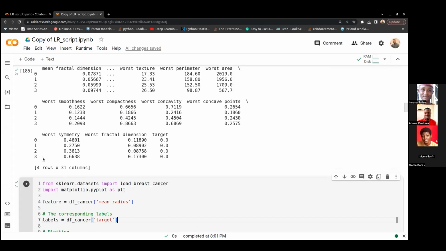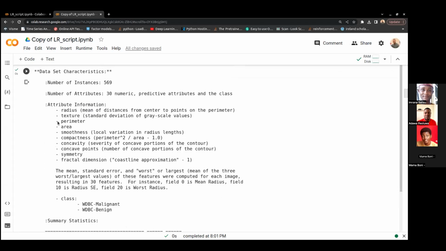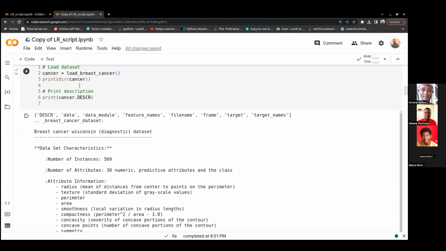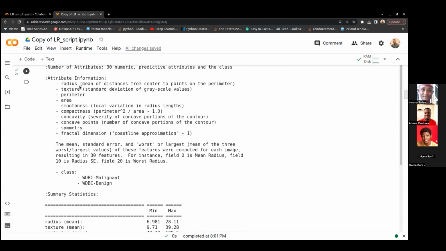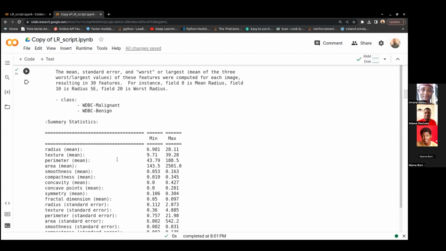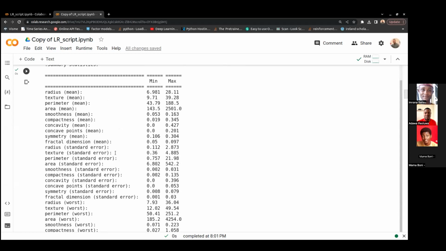I think okay, let us read the mean radius properly. I think I misread something. It looks to me that the 0 should be for the, just a moment, mean of the distance from the center to the perimeter. The mean standard. Okay, malignant, I'm thinking.